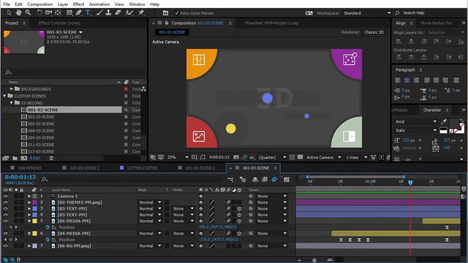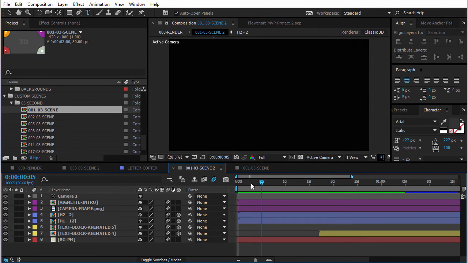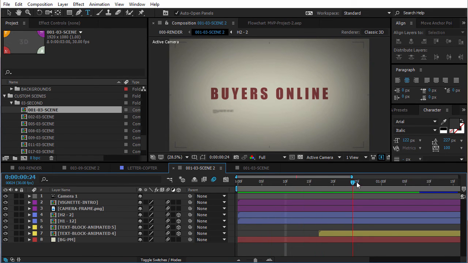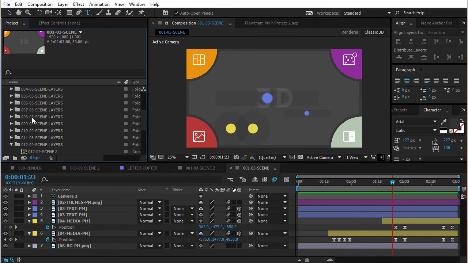When you want to add in your media placeholder, you don't have to use the exact same thing as I've used here. Of course, you can use whatever you wish to use. For example, here I've used a text block, an animated text block, but in here you can use anything you want. You just dive into the asset library.